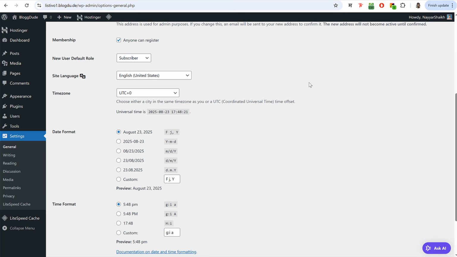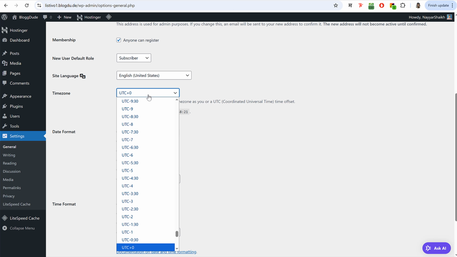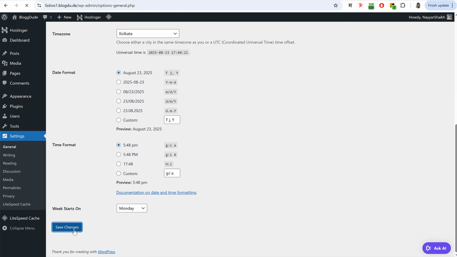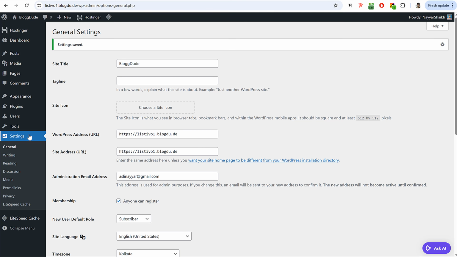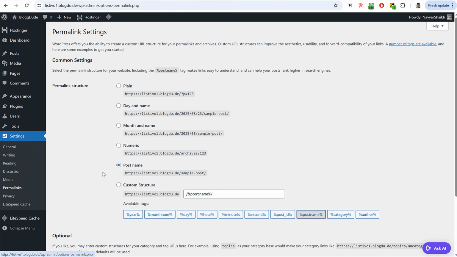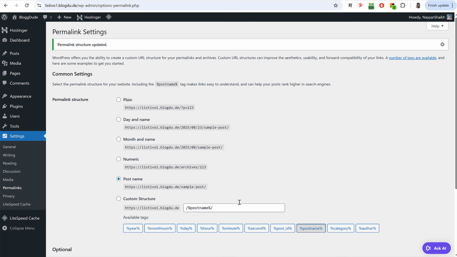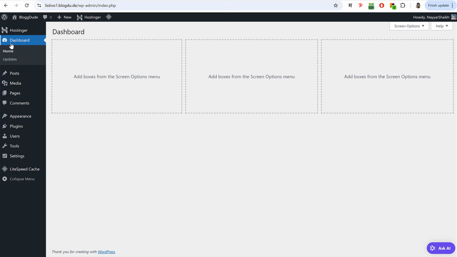Very important step. Then after that, under time zone, select whatever time zone you follow in your country, and after that click on save changes. Then under settings, we have permalinks. Click on that and make sure post name permalink structure is selected. Okay, if some other permalink structure is selected for you, simply select post name and click on save changes. Again, come back to your dashboard. Now with this, we have completed all the basic settings related to a WordPress website.